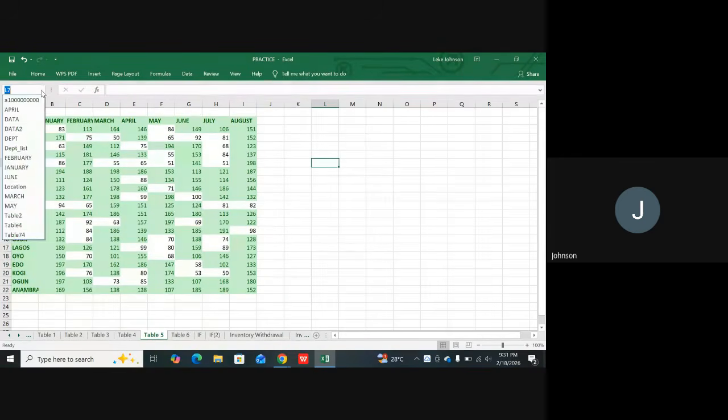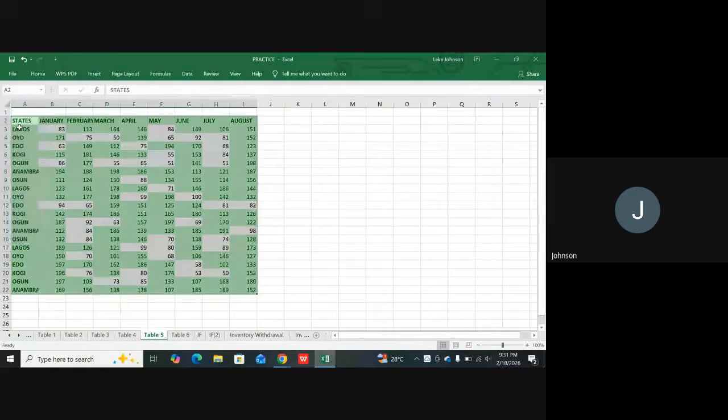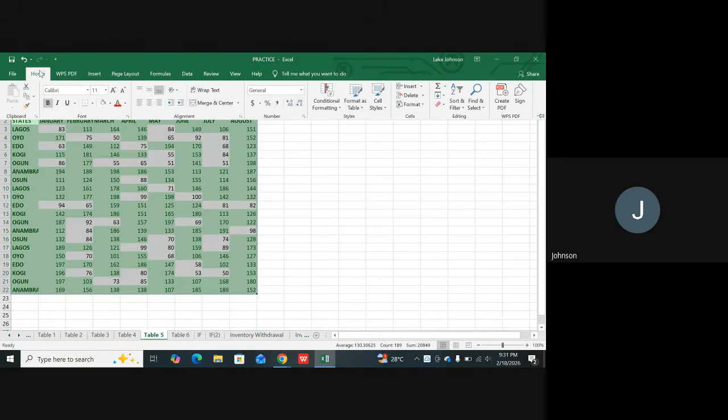Let's select our data again. When we select our data, we want to come to the home tab again. Then we can also clear the rules. We come to conditional formatting, then we can simply clear the rules, right?